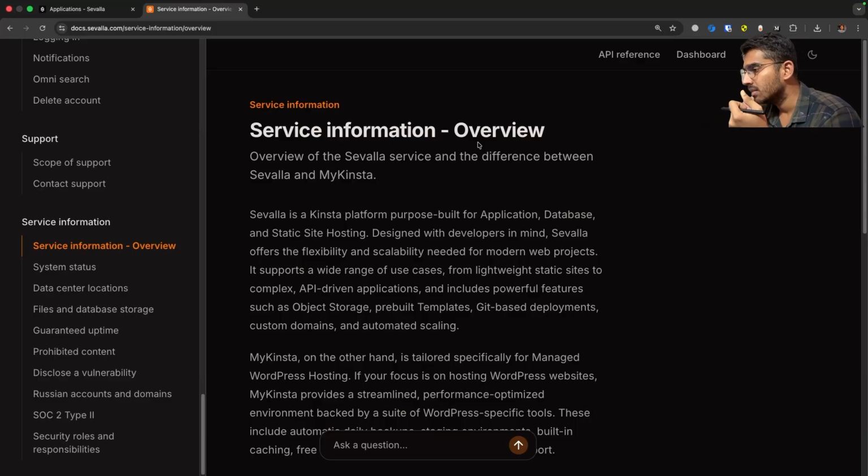By the end of this video, you'll know exactly how to implement enterprise-grade security, set up comprehensive monitoring, and optimize your applications for peak performance on Sevalla. So let's start with the foundations.